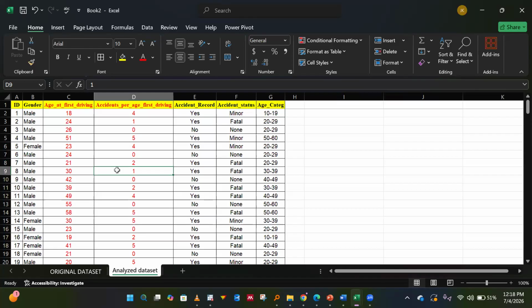I start by analyzing one at a time. When you're analyzing one variable at a time, in the language of statistics, we call it univariate analysis. Why? Because you're analyzing gender, you give the results for it. You analyze age, you give the results for it. Age category, you give it. Accident status, you give it. Accident recorded, yes or no, you give it. That is called univariate analysis.